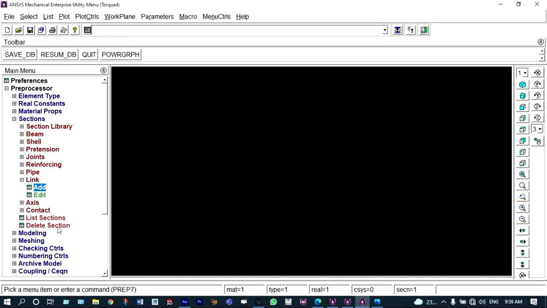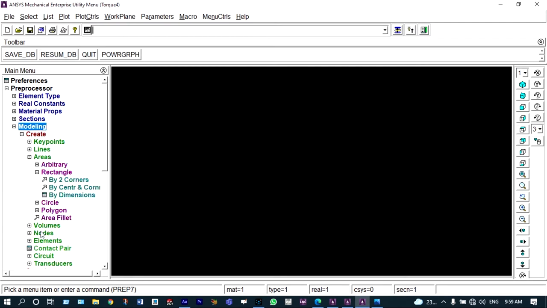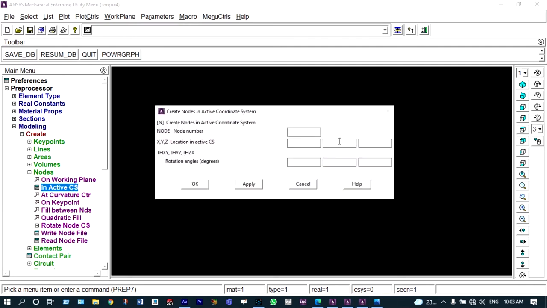Next, you have to start modeling, and it will be better to create nodes. Based on the nodes only, we'll model it. In that case, there is an advantage. That means we need not provide any meshing, because as we are creating nodes, meshing is not required. We have to create nodes in the active coordinate system, and the first node will be created at the origin. So applied.